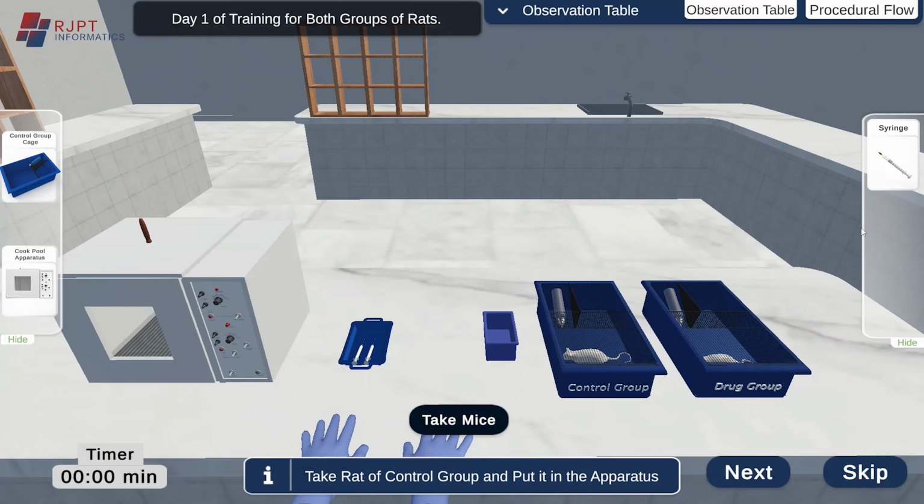On the right side, we can see a syringe which is pre-filled with the drug solution and the saline solution. On the bottom, we can see the instruction part, which will provide us the procedure according to which we will perform our experiment. On the left side of that, we can see the timer, which will record the time for the animal to climb the Cook's pole in response to the electric shock. On the right side, we can see the next and skip buttons.